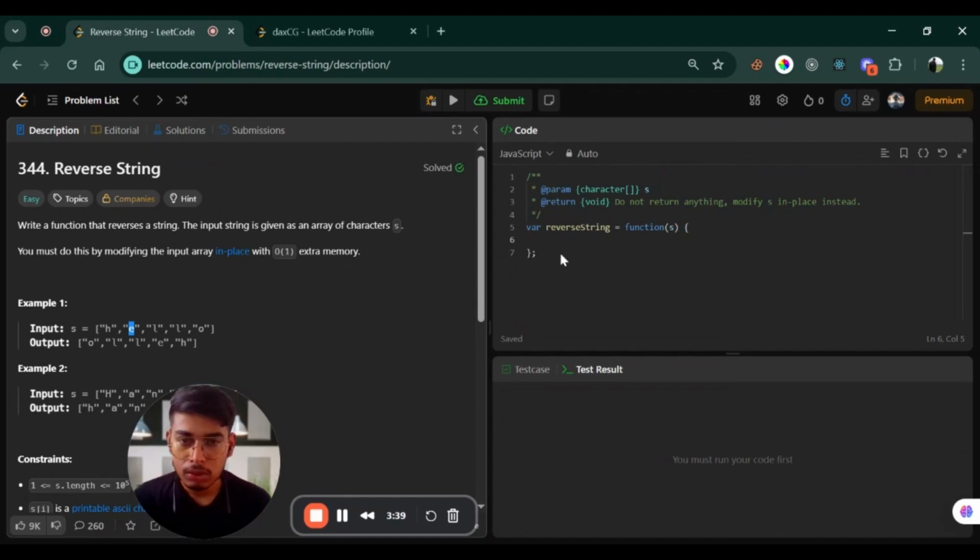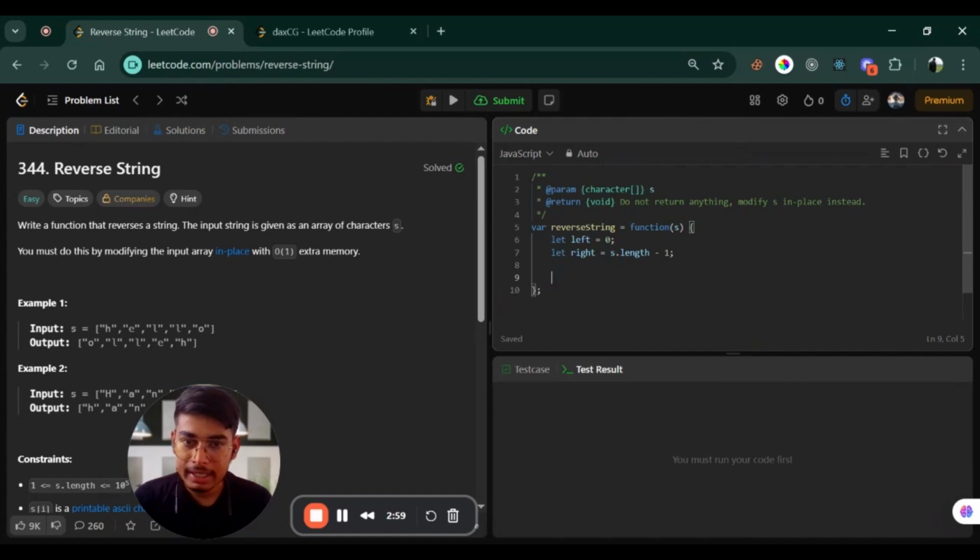So first we take one variable, let left, starting from 0. Let left be 0. Let right, okay. Basically for right we don't take 0 directly; we want the end of the array, so s dot length minus 1, because the length is n, but the last index is n minus 1, so we have to subtract 1. So now we have our left and right variables, one at the start, one at the end.